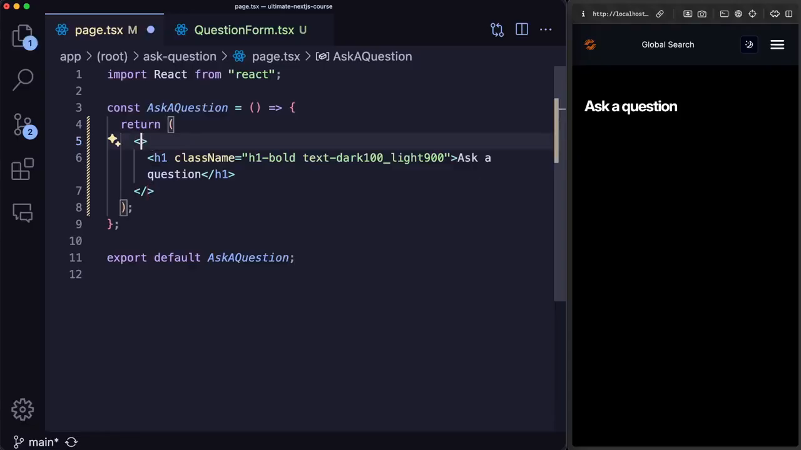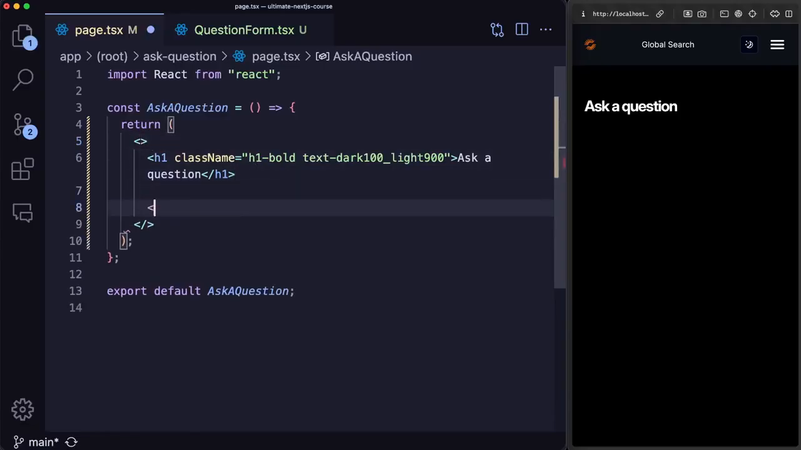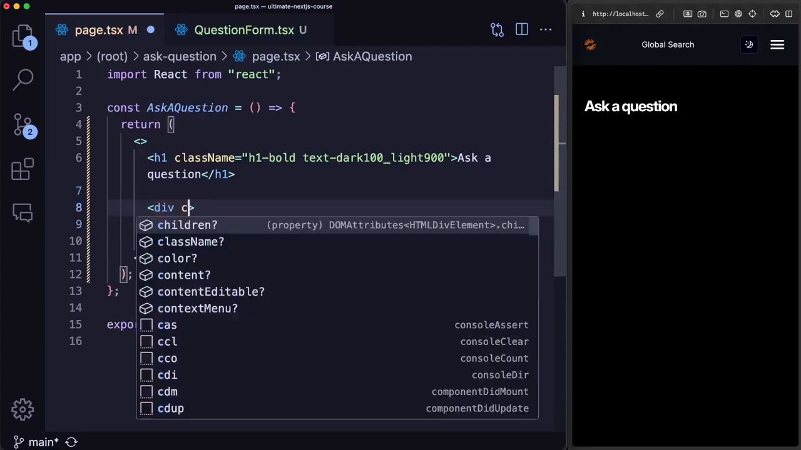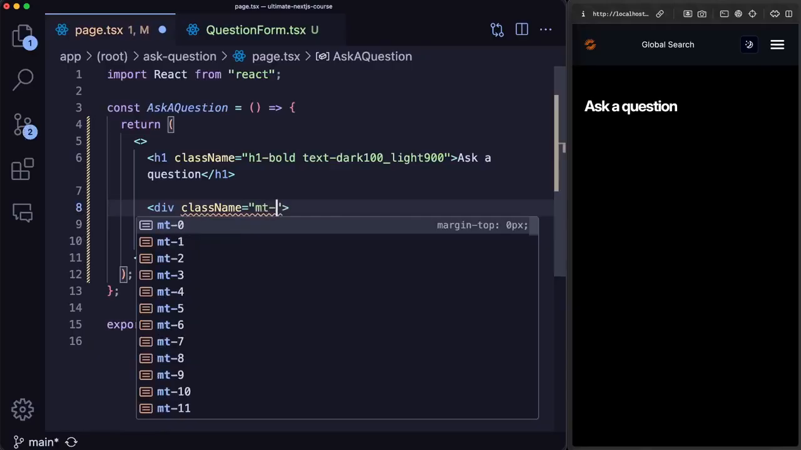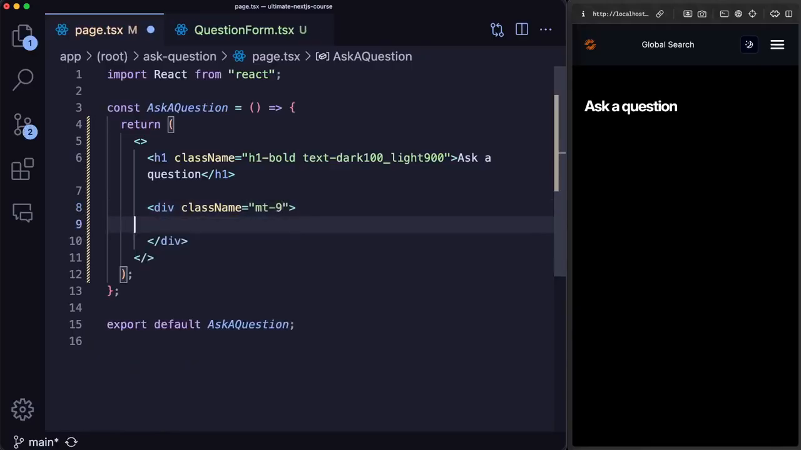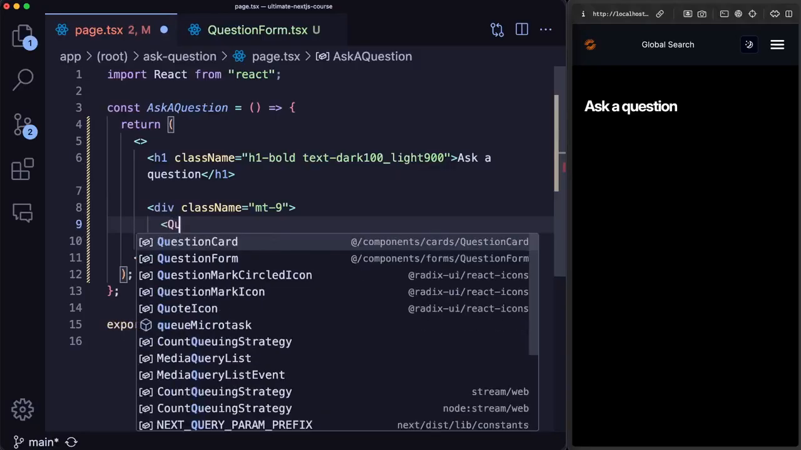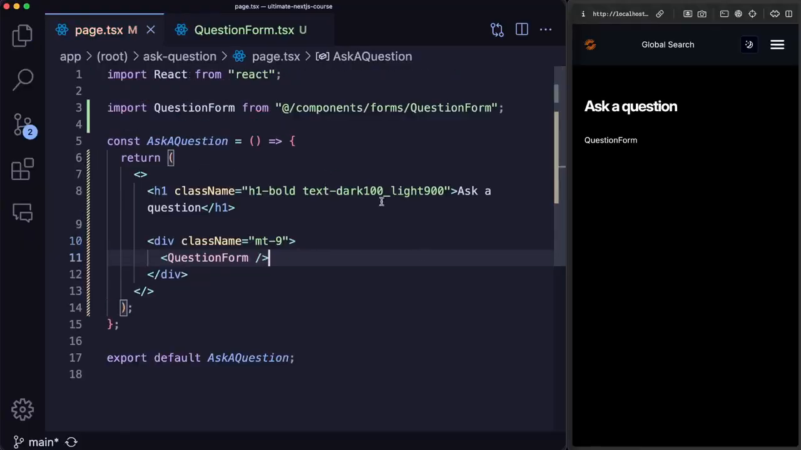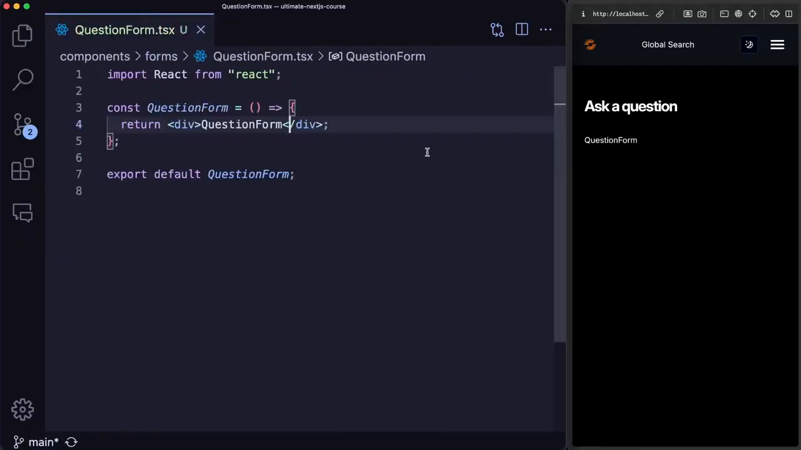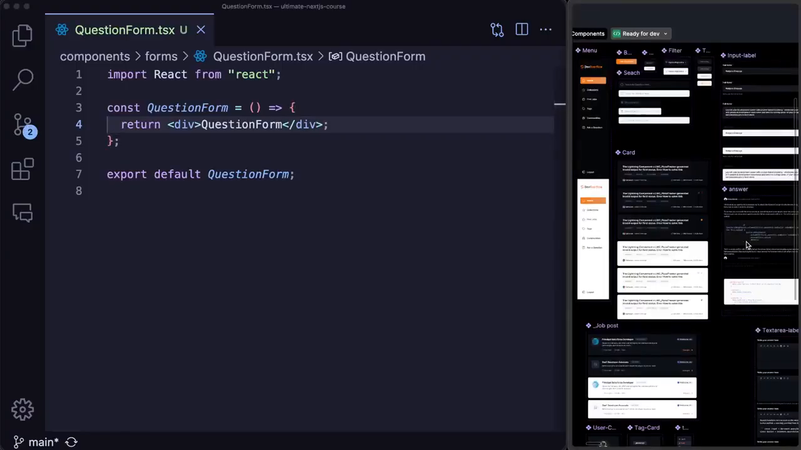We don't need to provide any styles to this div, so let's simply make it a React fragment. And right within it, let's render a div with a className equal to mt-9 to divide it a bit from the top. And within it, render a QuestionForm, self-closing component. That's it. Now we can head over into the question form and start implementing it.